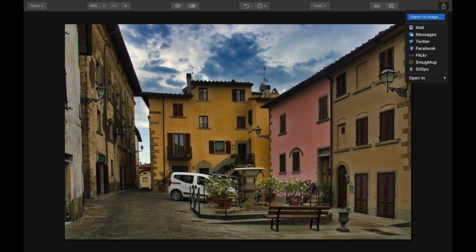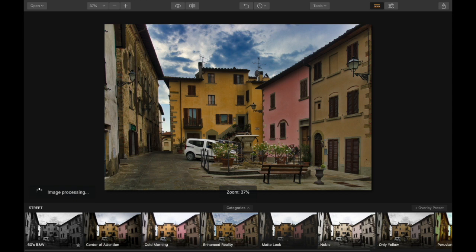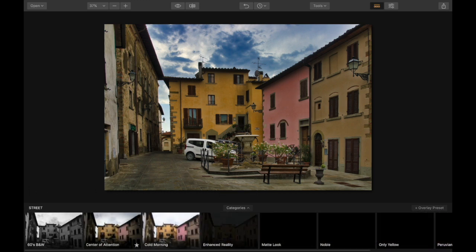And I'm quite pleased that there was the before, there's the after. I think I definitely prefer the after. What about you? So up at the top right, you can export it to your Flickr account, your SmugMug account, mail it, attach it to messages, or tweet it, or put it on Facebook, or open it in another program to do further editing. So if you have got a lot of noise and you prefer to work with a specific program to sort the noise out. I'm just going to export it to image.